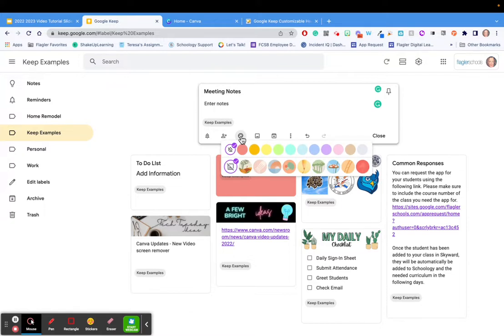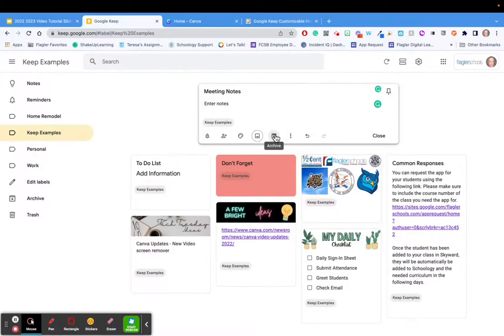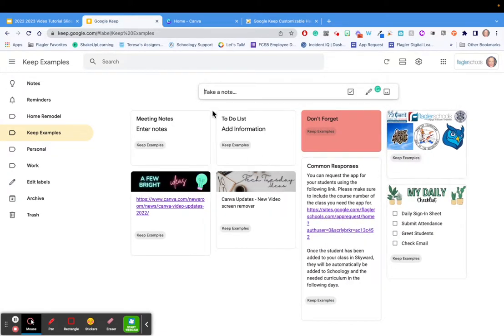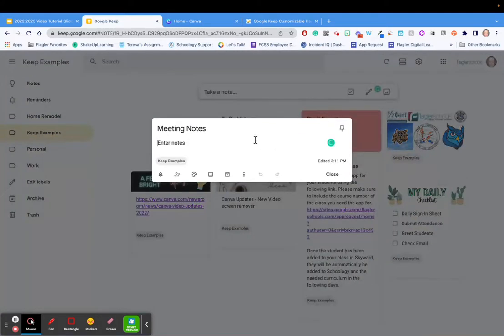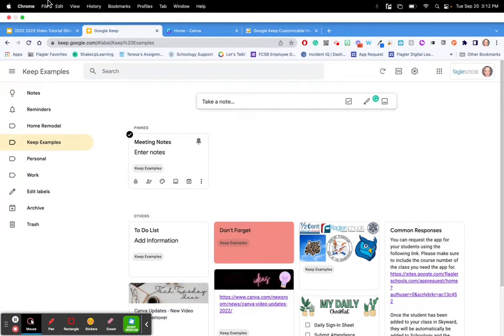I can even go through and search for all of my orange notes if I knew the note I'm looking for happens to be orange. I can add an image simply by just clicking and uploading it. I can archive the note if I need to, and then this is where you would go through to do some of the organization by adding labels. And when you're done, just simply click close, and you'll see that my note is right here. If it's a note that I'm going to need frequently, I will click the little pin icon, and that note will be pinned, and it'll be at the top of my Keep Examples notepad whenever I come to it.